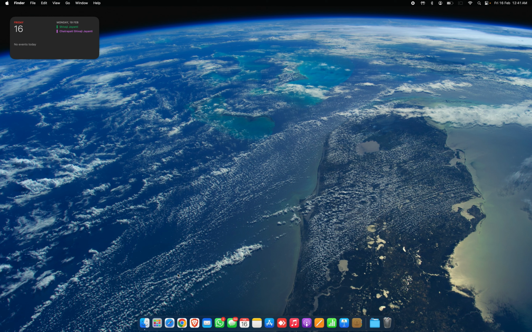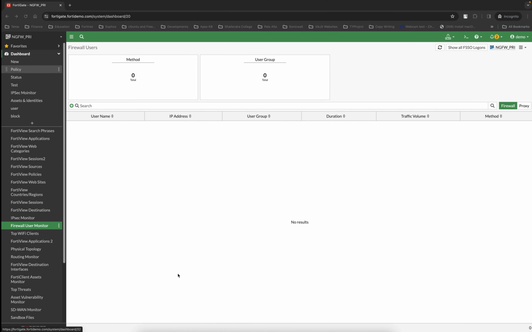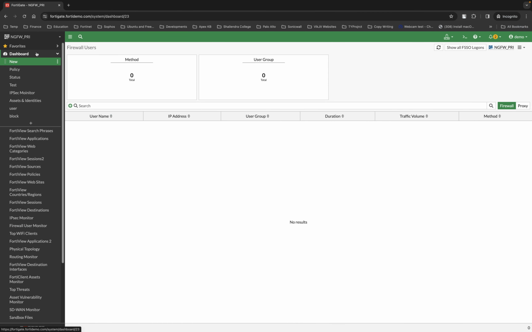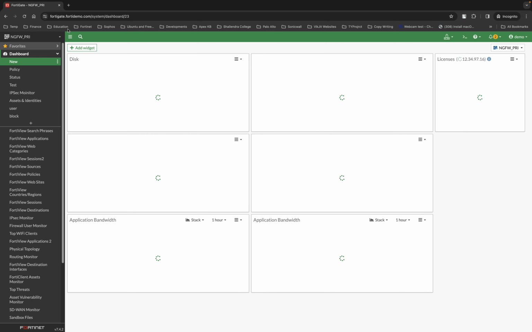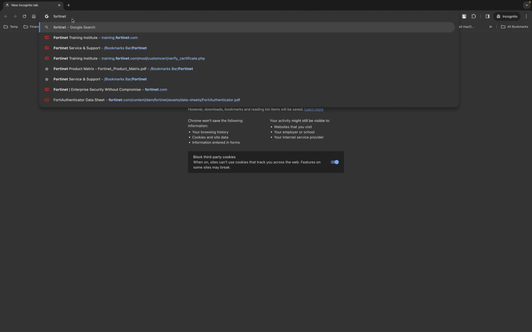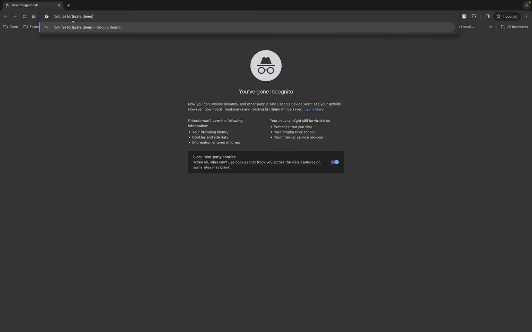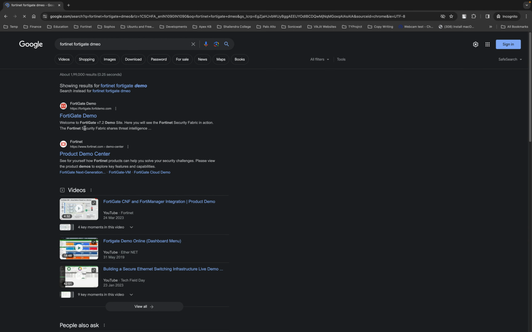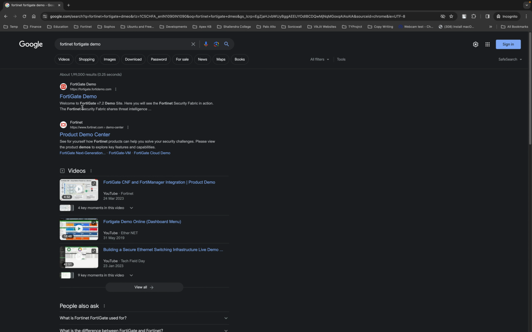So very first thing, and also I'm gonna guide you where you can look for the GUI without getting the firewall. So stick around. So this is what I'm talking about. This is the website that Fortinet offers. Okay, I'll start from scratch. So all you have to do is just search for Fortinet Fortigate Demo. Okay, and this is the very first website that pops up. It says fortigate.fortidemo.com.